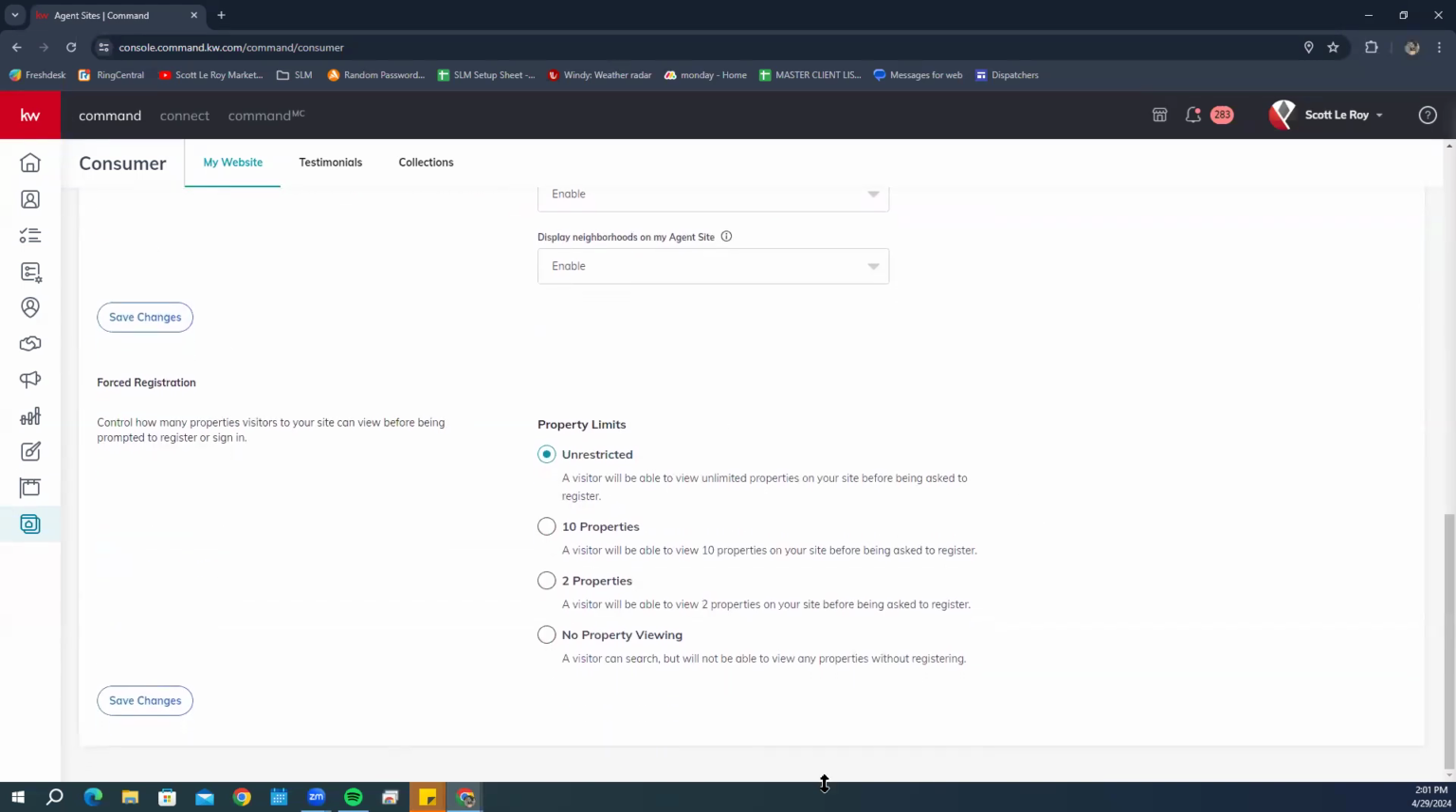And then you have forced registration, which I know forced registration can sound kind of rough, but basically this just means if a client goes to your website, do you want them to be able to scroll and search properties basically unrestricted, or do you want to say, hey, I want them to only be able to view 2 properties before they have to register an account, meaning they enter their information. It's going to go into your command database, and it's going to show that little mark next to their contact name, meaning that they created an account.